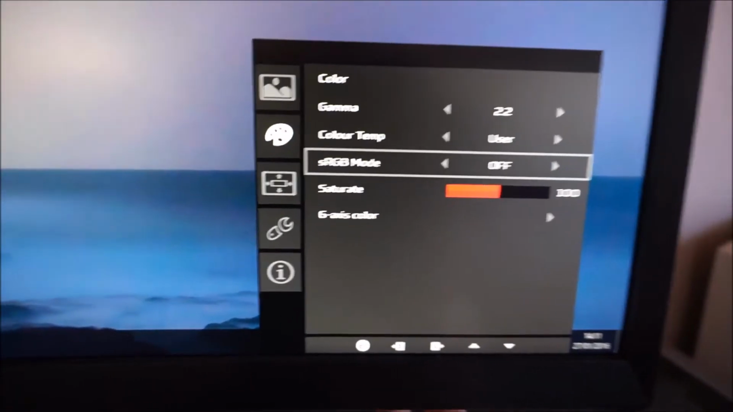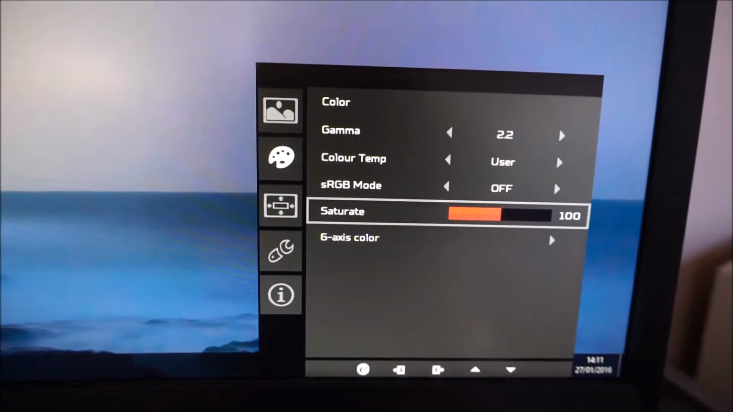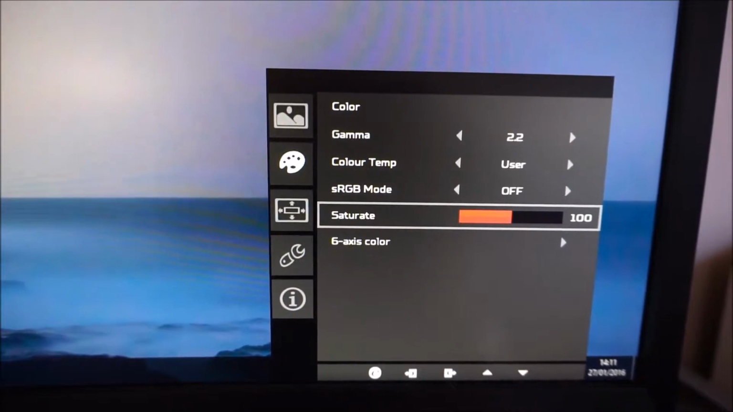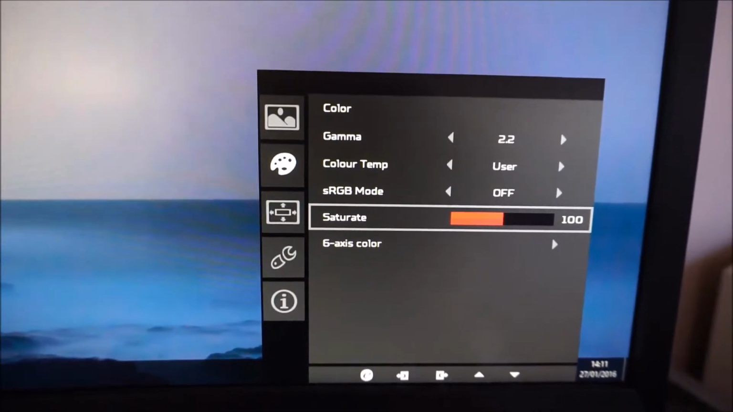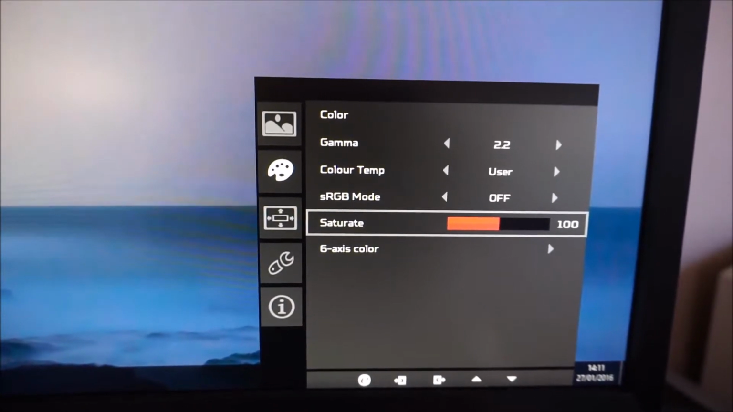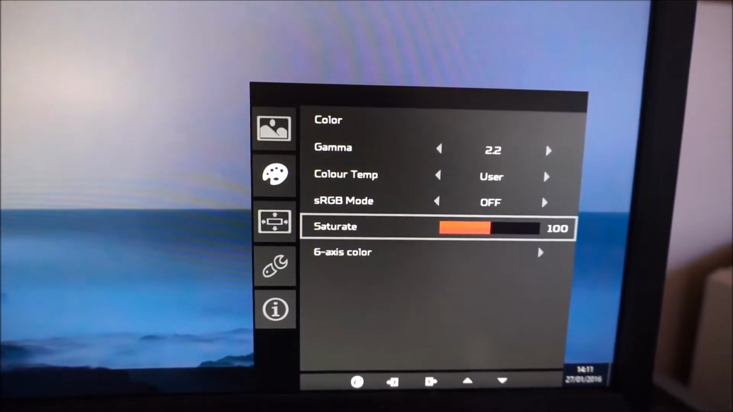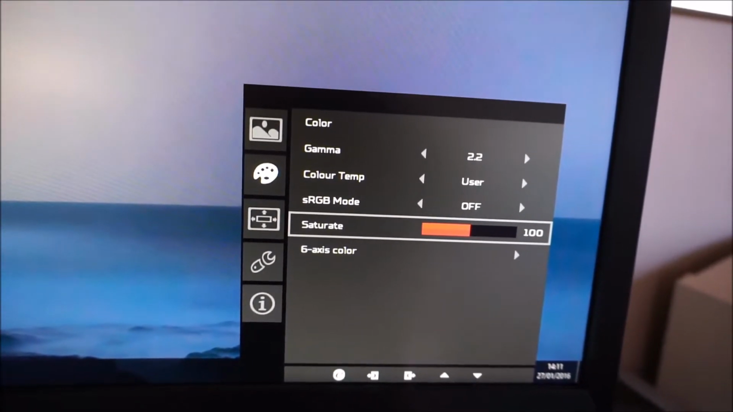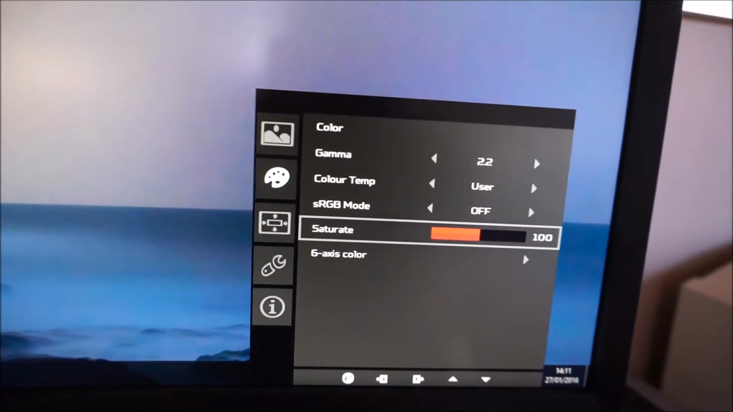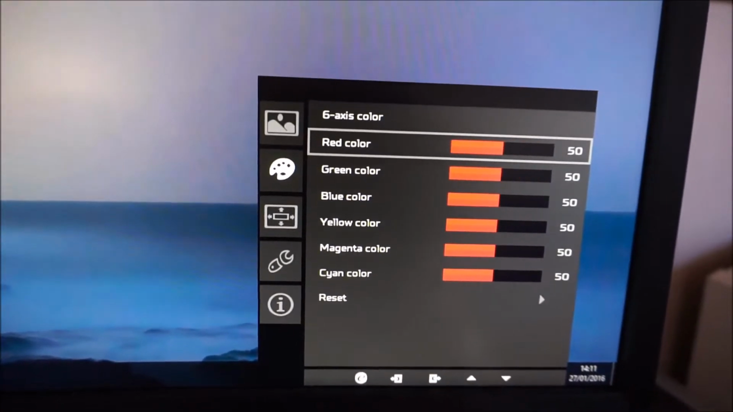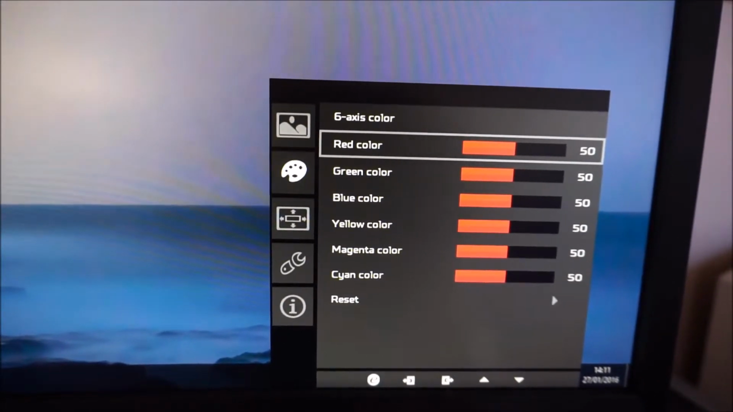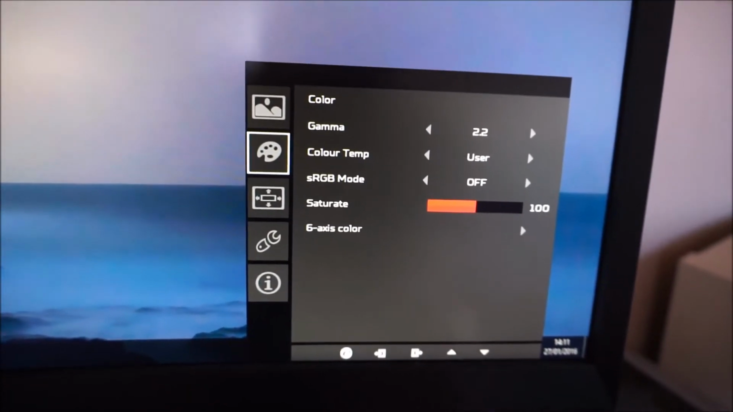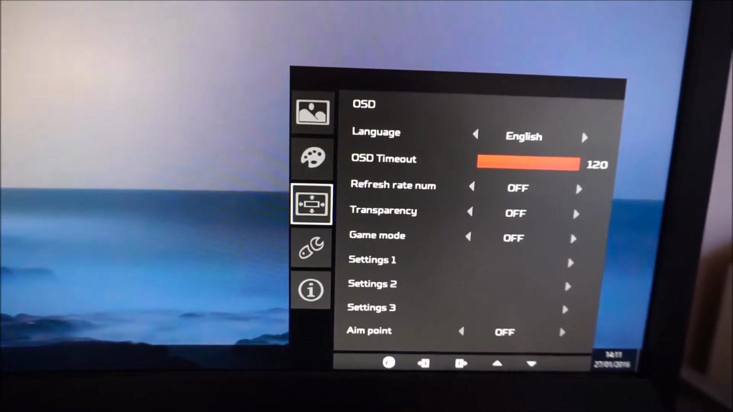Turn that off. There's a saturation setting. Again, 100 is the neutral value, the best for sort of accurate shades, the best shade variety. If you increase this, you reduce the shade variety, but some of the shades will become more saturated than they should be, so people like that. Or you can reduce the saturation if you like things to look muted for some reason. 6-axis color, so that gives you more flexibility over the color channels. I didn't feel the need to actually adjust these at all myself. My monitor was pretty nicely set up in that regard anyway.